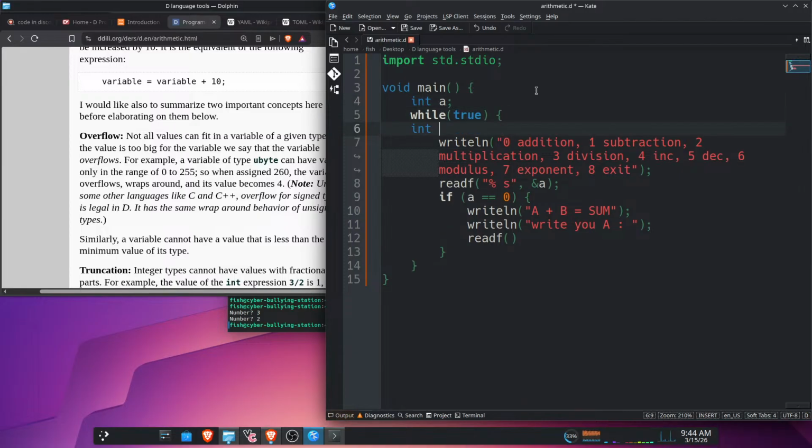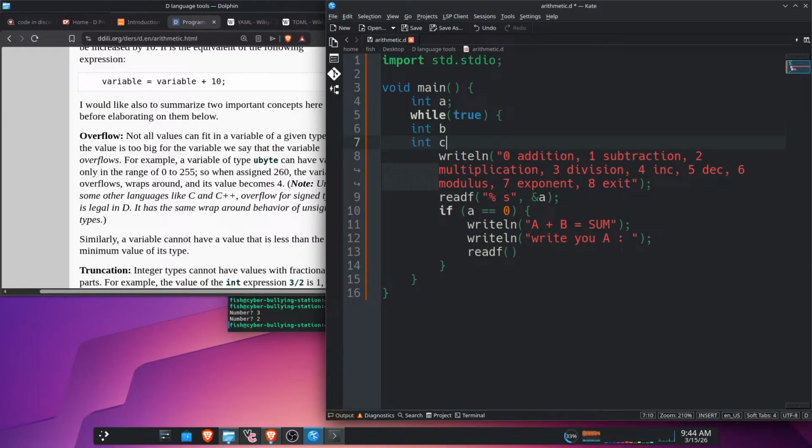Int B and int C. So the reason I want to put these in the main loop is so they'll reset after each operation, and they won't just stay the same. Or we could just do B equals 0 and A equals 0, but that's more lines, and I think it will work this way as well. And it won't have too many implications on the program.